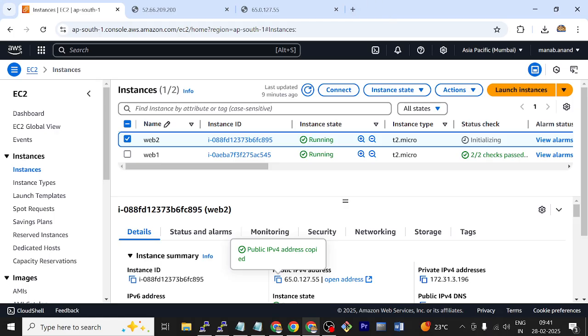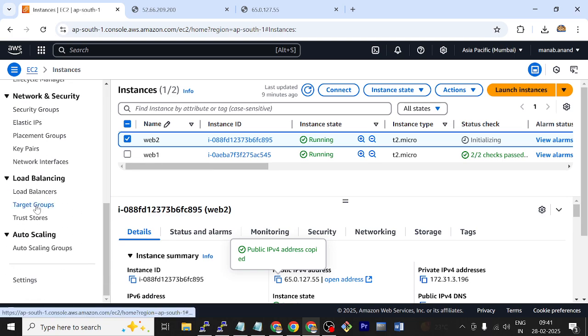So check how to create a load balancer. My two web servers are running, everything is fine. Now this is the load balancer. First we have to create a target group. What is the meaning of target group? Target group means this collection of nodes. How many nodes are running? Right now 2 nodes. So you have to create one target group with 2 nodes.